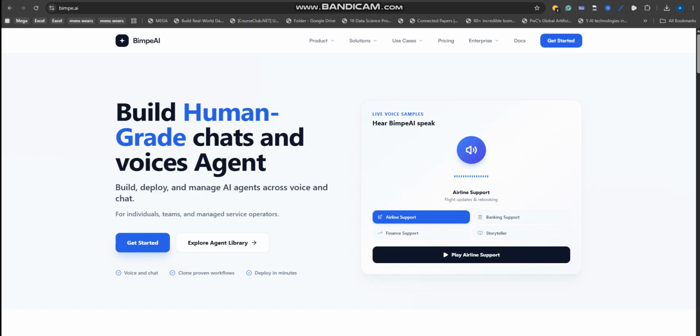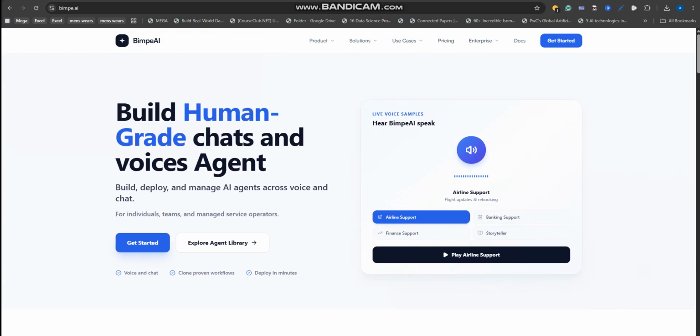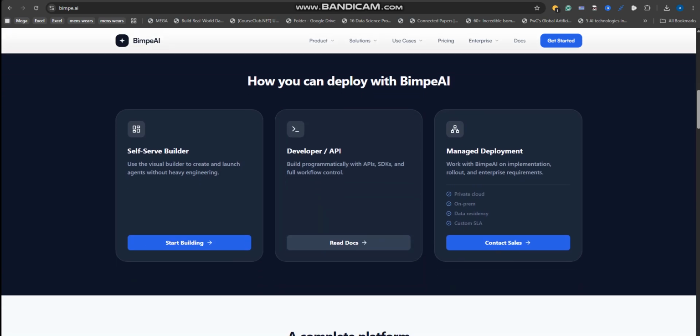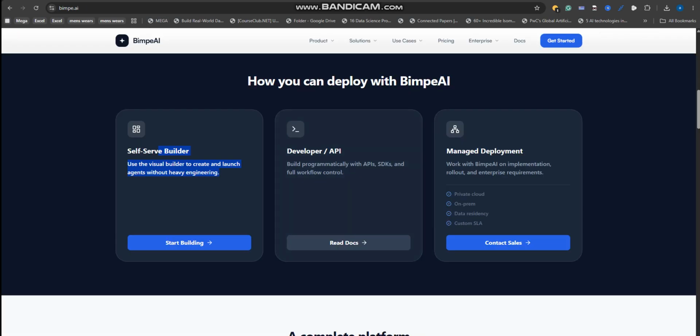I'll be speaking today on BimpeAI, and BimpeAI is actually a platform that can be used by developers and also can be used. It's a no-code platform to build chats or to build agents that can perform tasks, and it can build, deploy, and manage AI agents across voice and chat. So building this platform now, they have the dashboard area, and then we also have the SDK where I will be talking about building a test code or a use case with the SDK.